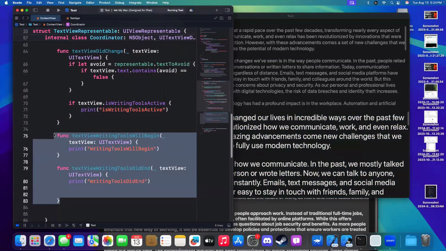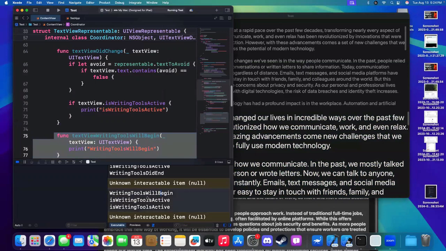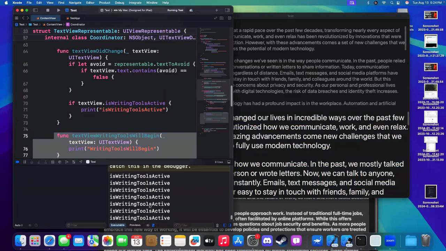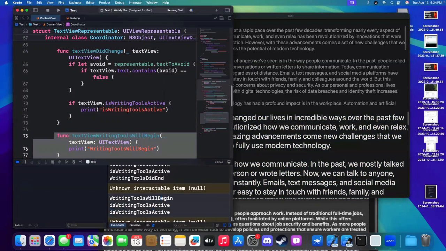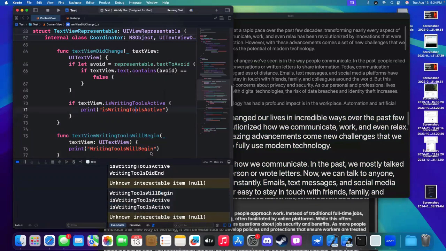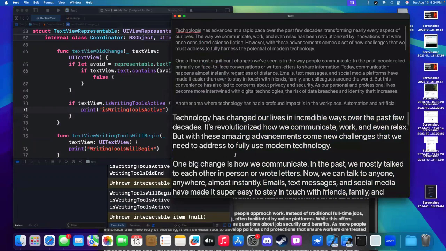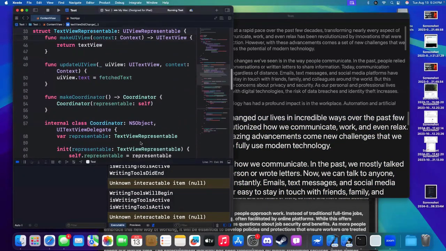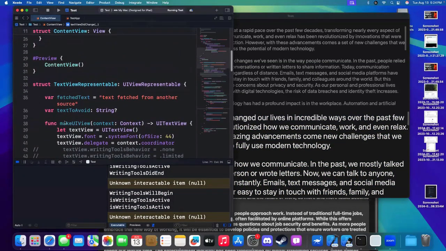Or there's another case. Okay, let me show you this. You can see all these prints work. Every time I show the writing tools, it shows here, will begin and did end and everything. So just imagine your app is for children or for adults only, and whatever content was generated, you want to filter it out. I made an example. It doesn't work. I just want to give you an idea.